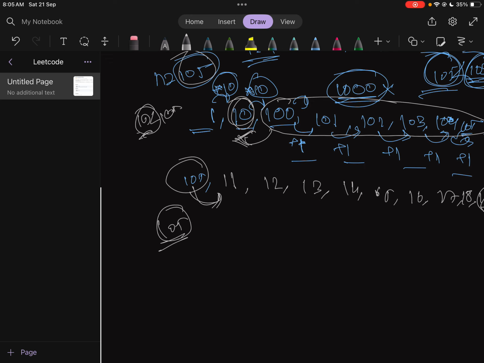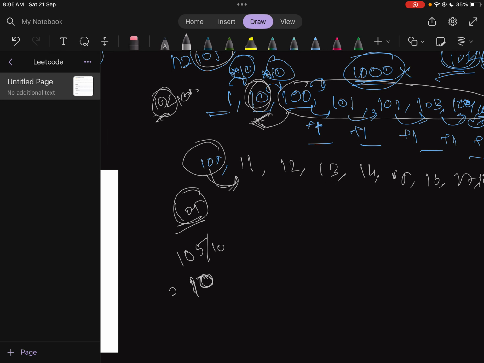You can check, if I divide this by 10, what will I get? I will get 100, 10, 10, right? I will get 10. So this is the previous base number, starting from 10. You can check, this is 10 and we are also now starting from 10. So I got the previous number that is starting with this.